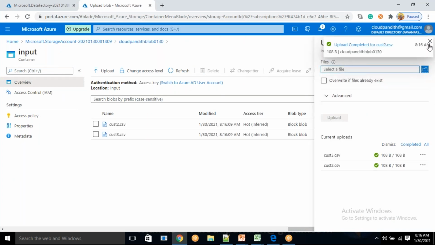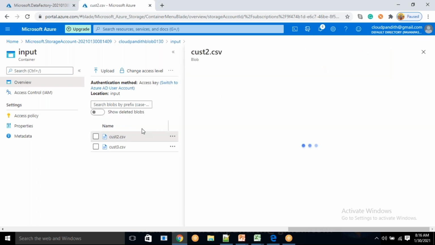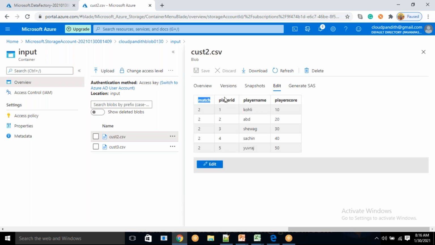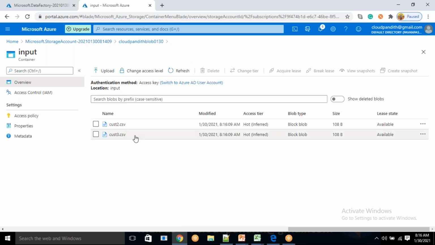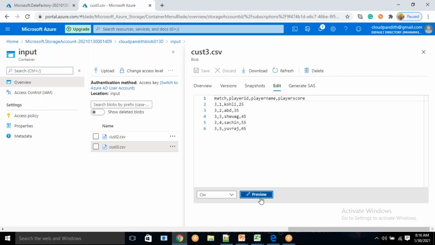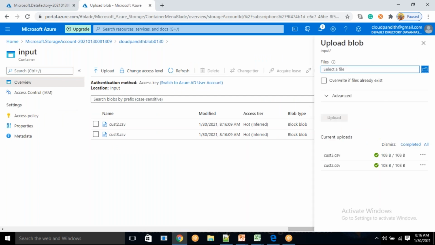Let's see what data we have in these two files. Let's click on cust2.csv. Come to edit. Can you see what kind of data we have here? Match, player ID, player name, player score. Next, cust3.csv. Come to edit. So here what data do you have? Match, player ID, player name, player score. Same file. I'll just upload one more file.